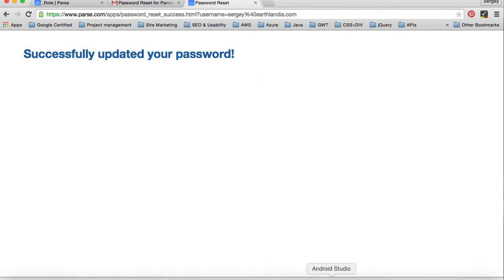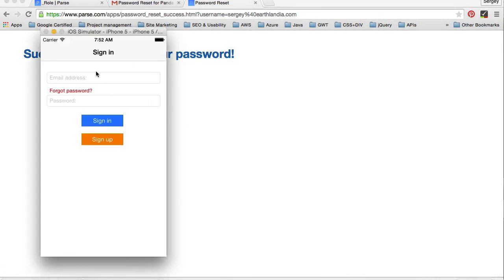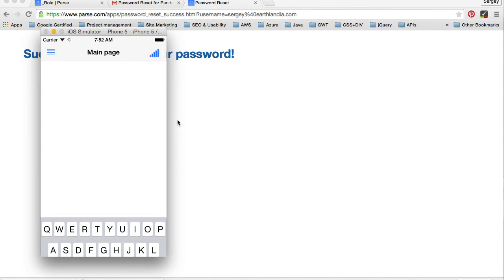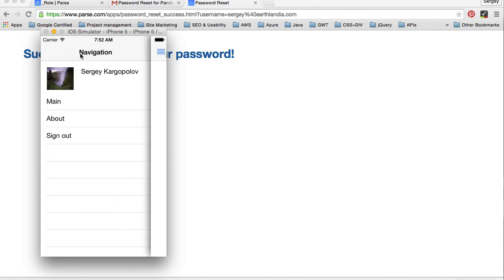Now I can go back to my application, and I can try logging in with the new password. So my email address and the new password, which is 1, 2, 3, 4, 5. And I'll try to sign in. Okay, very good, so it worked.